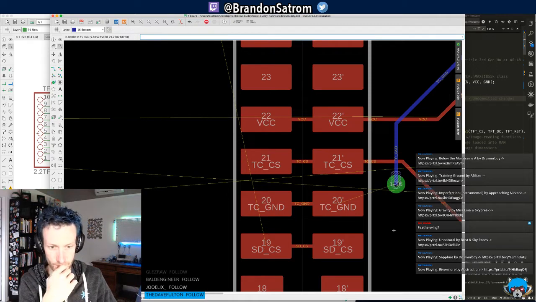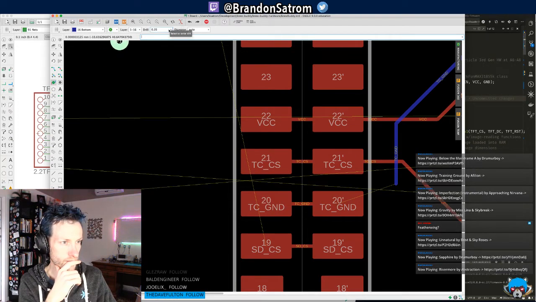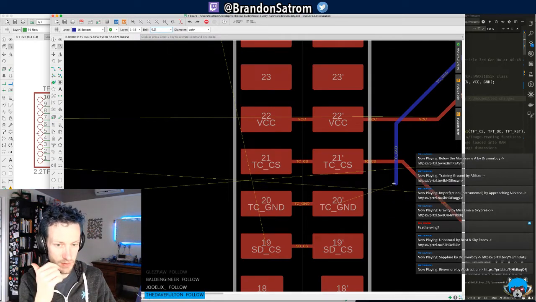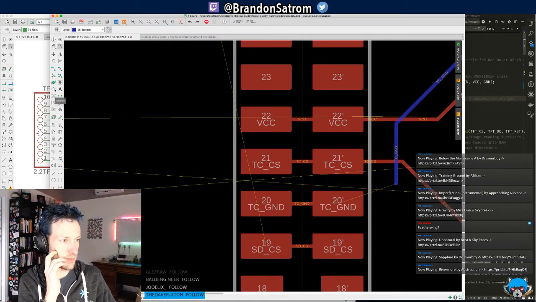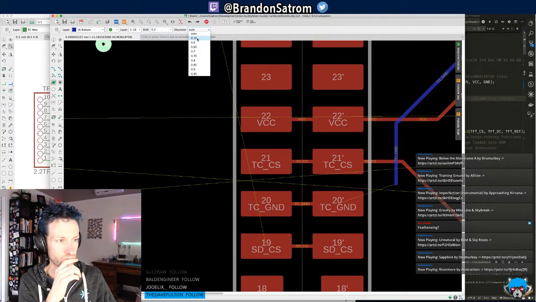Didn't like that. Go even smaller. I'm still getting the same diameter, but very small. Did they change the way that vias work here? Oh, give me auto diameter.